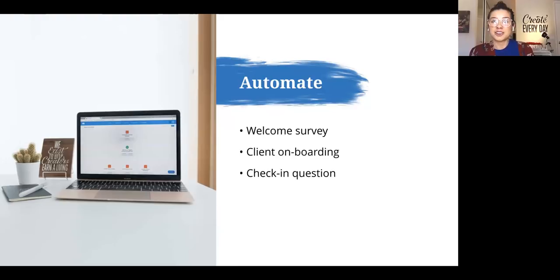You can also automate a check-in question. This is something Brittany actually does, where she just has an automation that will email her clients like 2 months after she's worked with them and just ask, like, how's it going? Do you need any more help with anything? It's like 2 questions in an email that's automatically sent, and she gets a ton of repeat business from that 1-2 sentence email. You could also do that to ask for referrals as well.